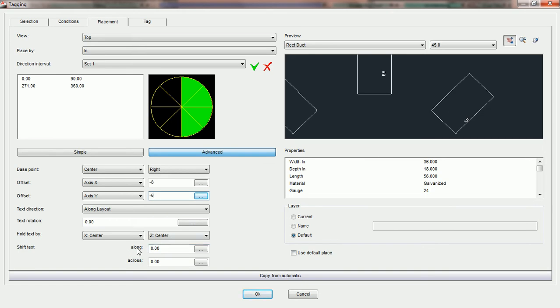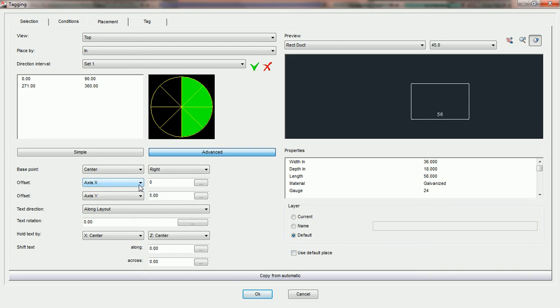And that's why we have the along and across parameters we're going to go over. Now, one of the options we have is to offset along the z-axis. And the z-axis means along the elevation axis. If we choose axis z and we leave it at 0, that means that the tag will be placed at the dead center line of the entity. If we give it a positive number, it's going to move up in elevation by that value. If we give it a negative number, we're going to move it down in elevation.